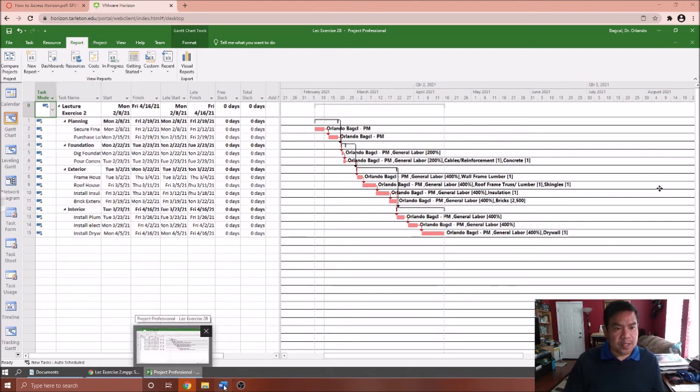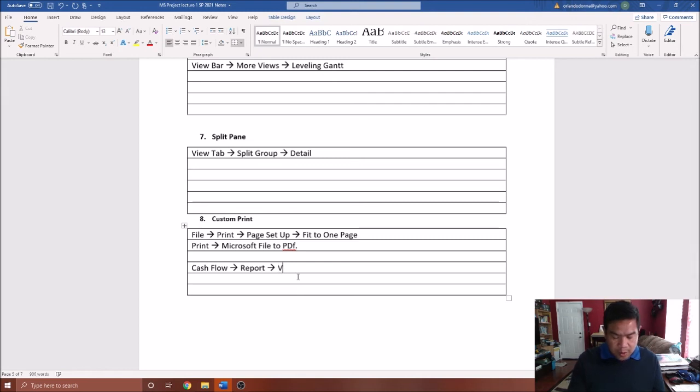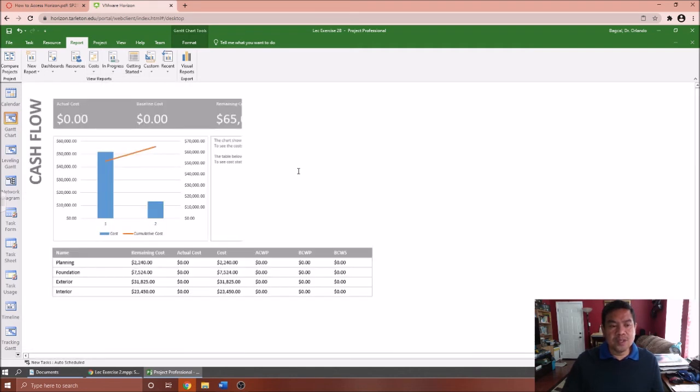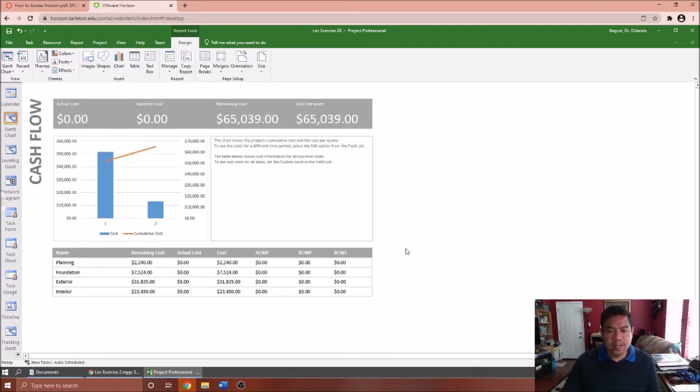So let me just put that view report, and then I want you to go into the cost option. To do that, go into the view report, and then go to the cost. Click that one, and you will find the cash flow. All right, so this will be the cash flow that you will need.